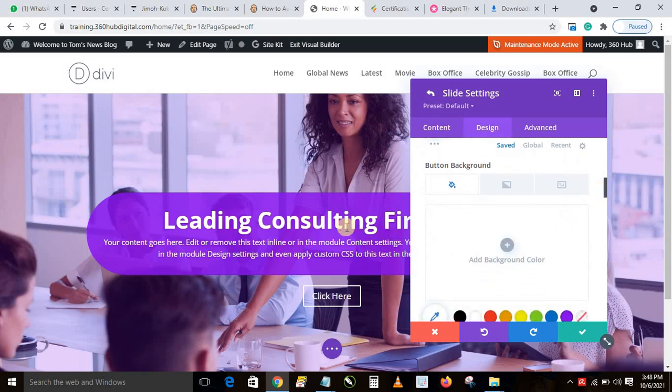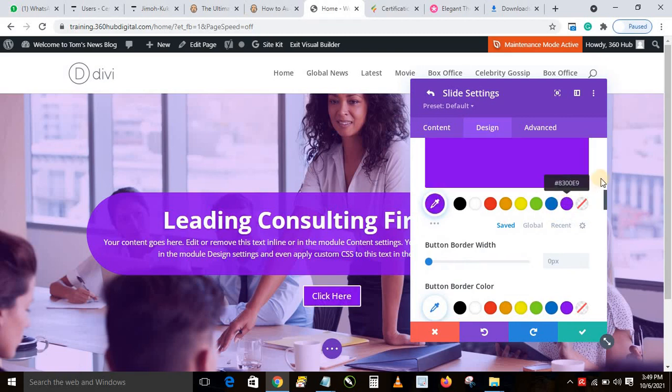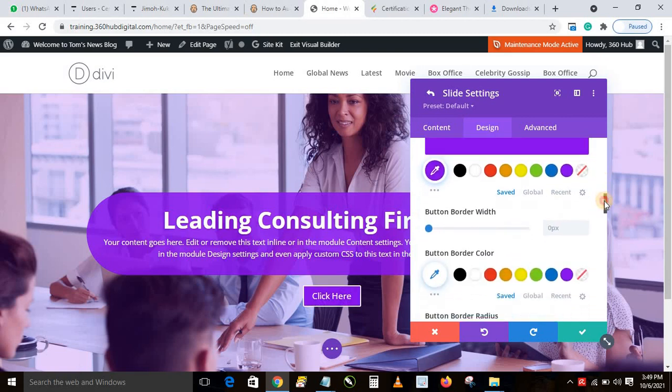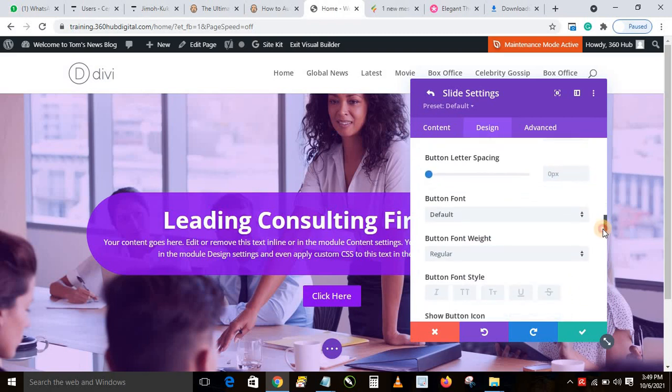Now I could choose purple also to make it blend with the purple we already have for the text overlay. So I'm going to scroll down and select purple as the text. Now I want to select purple for the edges also, so everything blends. I'm going to leave it at that. Then I'm going to scroll down and choose an icon for the button.